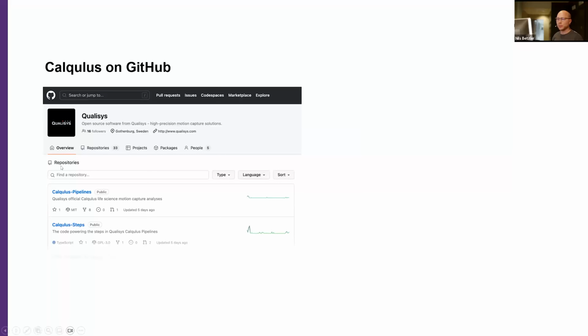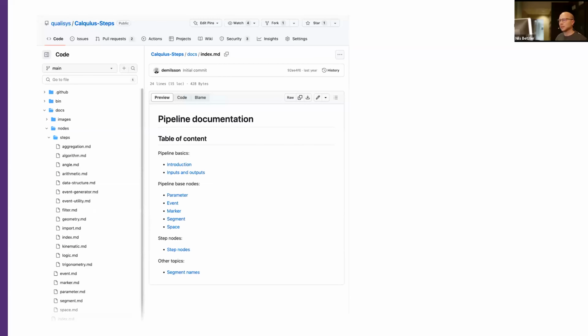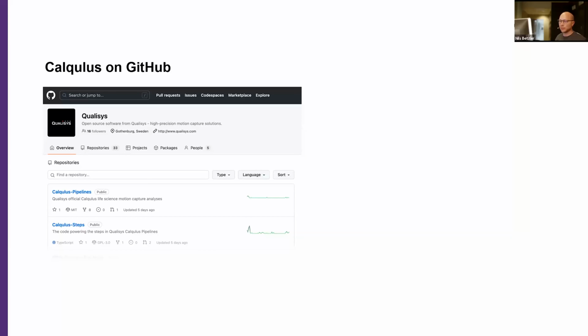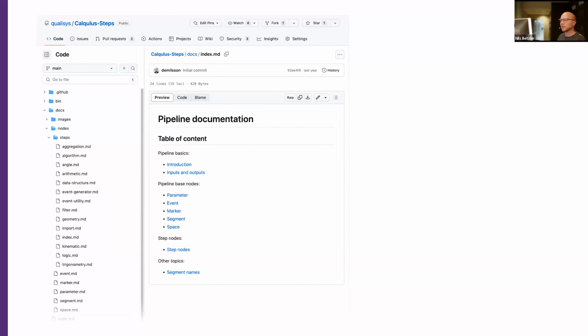So our public GitHub repository has two repositories, the Calqulus pipelines and the Calqulus steps. The pipelines repository contains the pipelines, which describe the analysis. And the steps repository contains the code that powers all the steps and all the calculations. And in the steps repository, we also have the pipeline documentation that describes all the steps. It has examples of YAML pipelines that you can use.